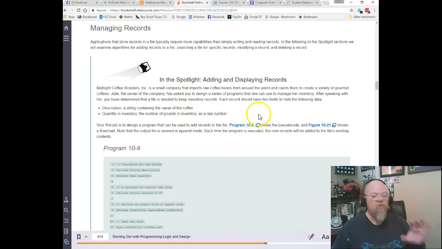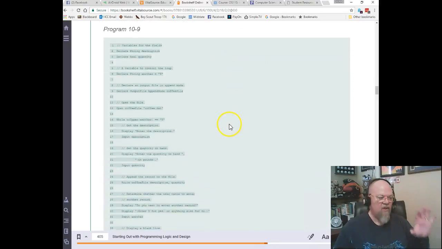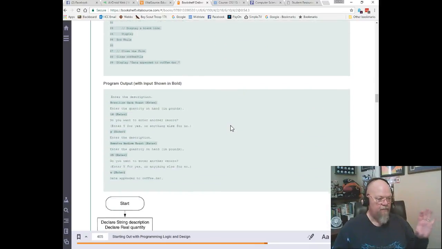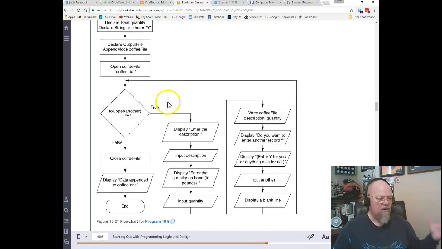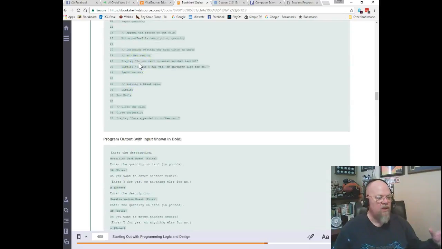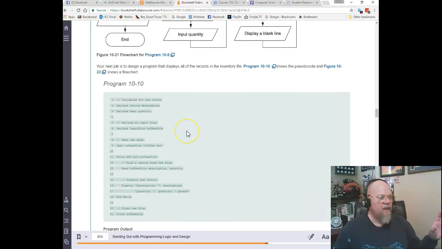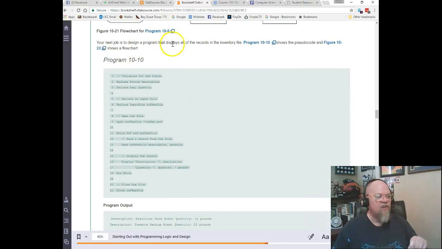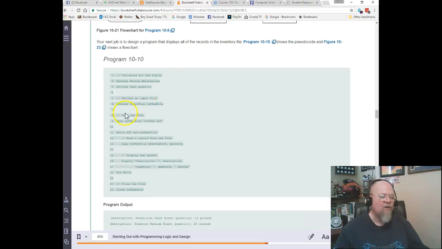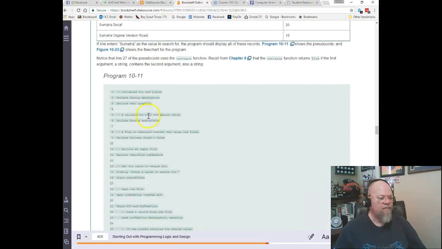So again, go through that to get a good feel on how to basically write to the file. Again, they give you the pseudocode, they give you the flow chart. And the next job is to design a program that displays all the records in inventory. So now you're going to read that file and basically display it.